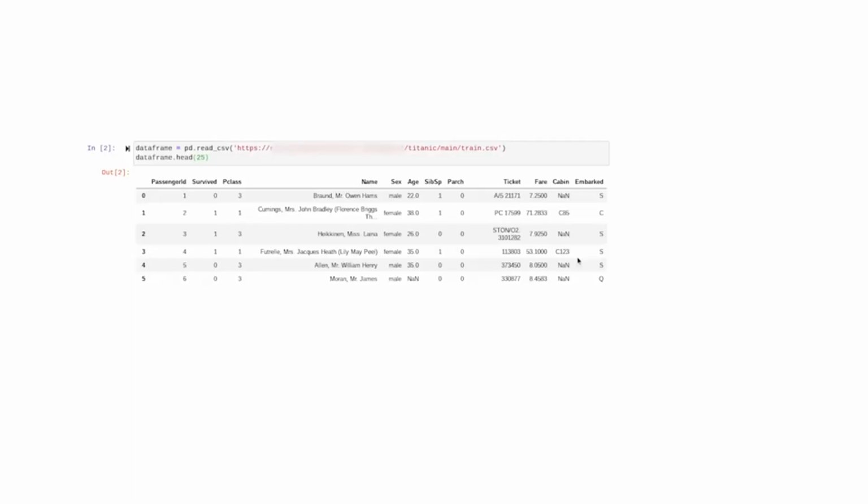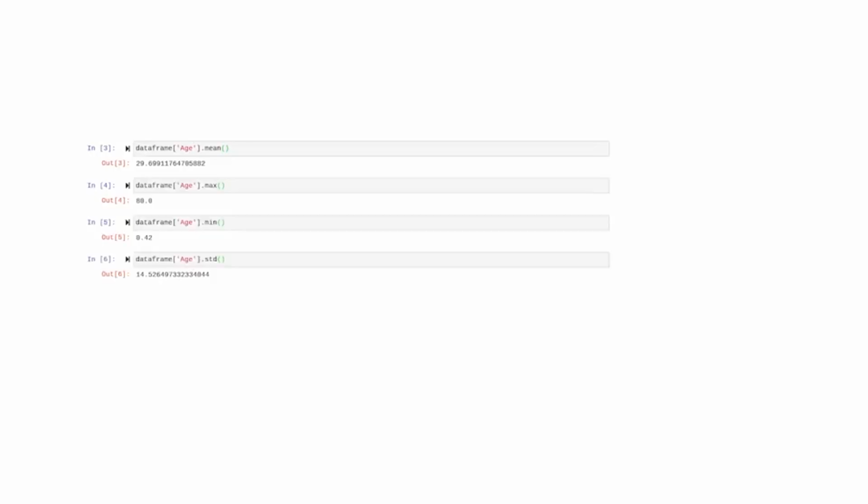Notice that the data frame is made up of rows and columns, and it can contain data of many different data types, including integers, floats, strings, booleans, and more. If I want to calculate the average age of the passengers, we do so by selecting the age column and calling the mean method on it. I can also get the max, min, and standard deviation with minimal effort.